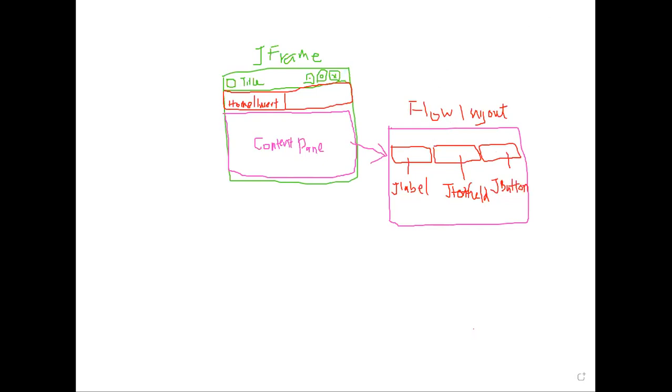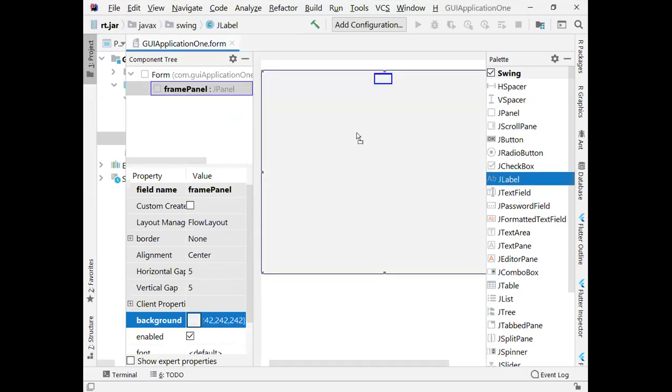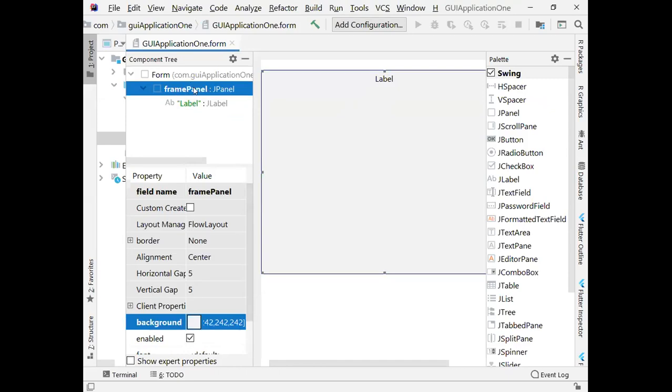So I go back to IntelliJ. Look for first a JLabel. So I drag it. Now, because my alignment is on center, once I drag it, it comes to the center. So that's on the panel, which we named the frame panel. So on the center.